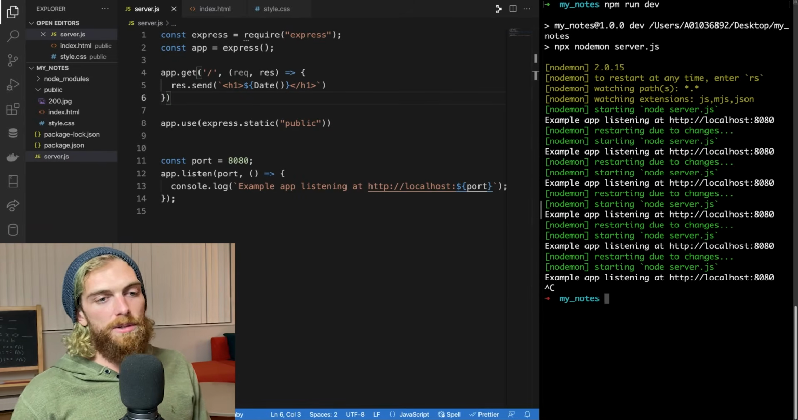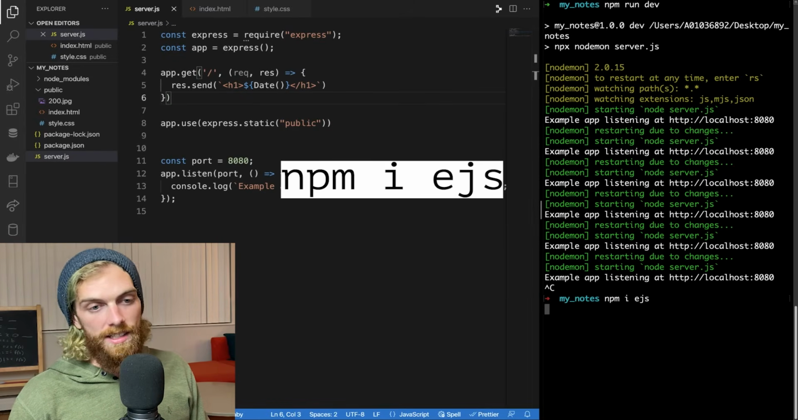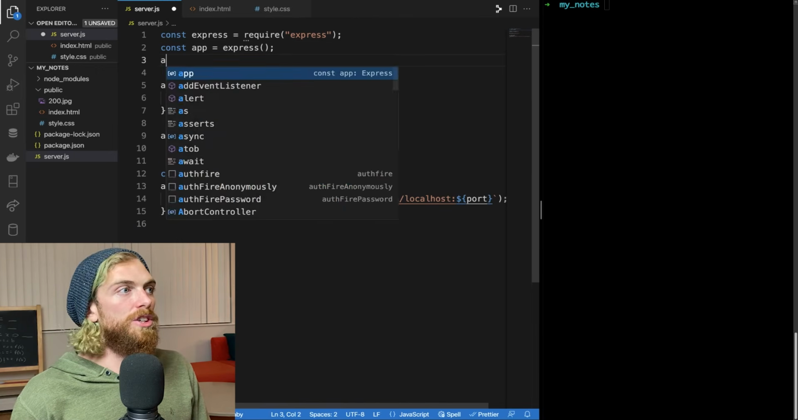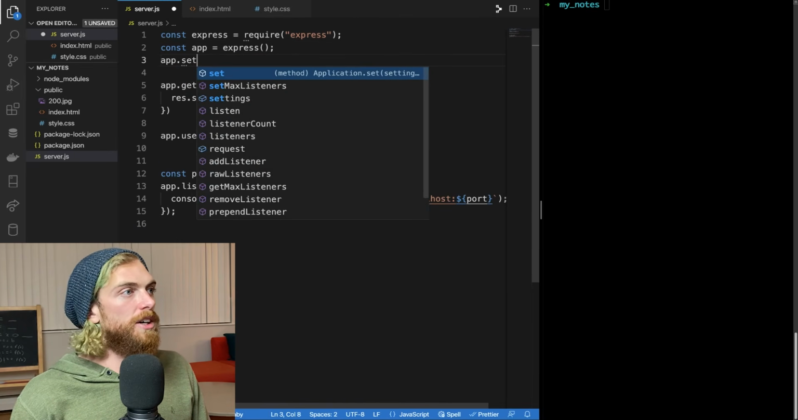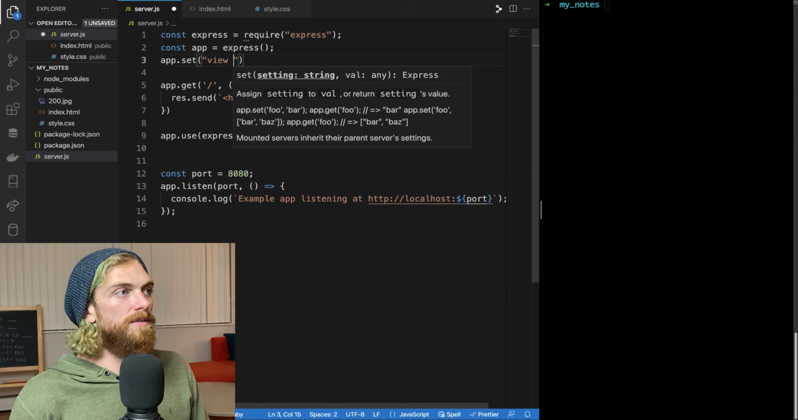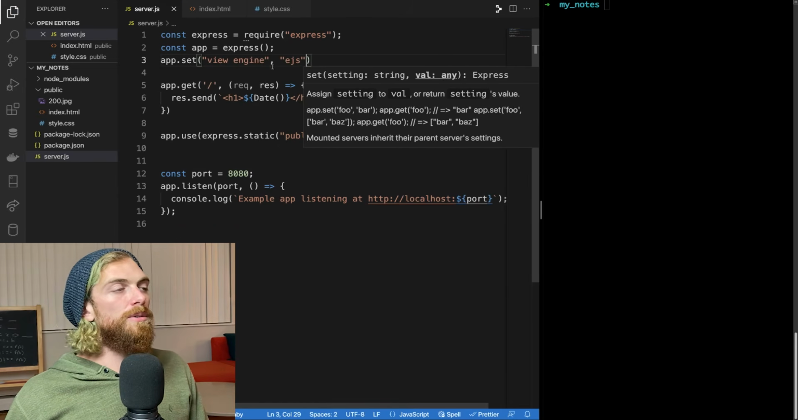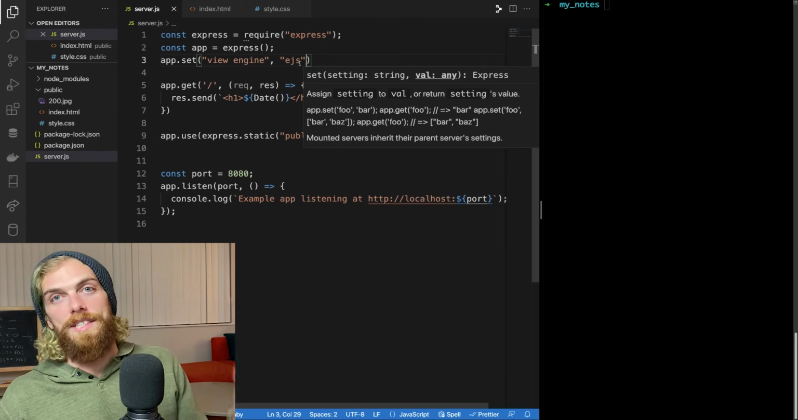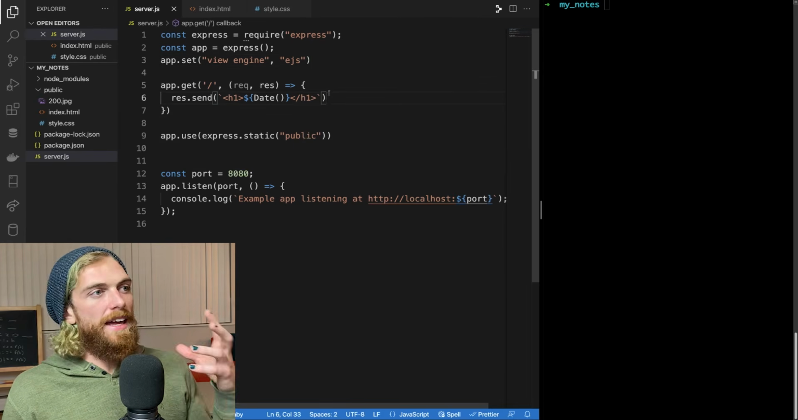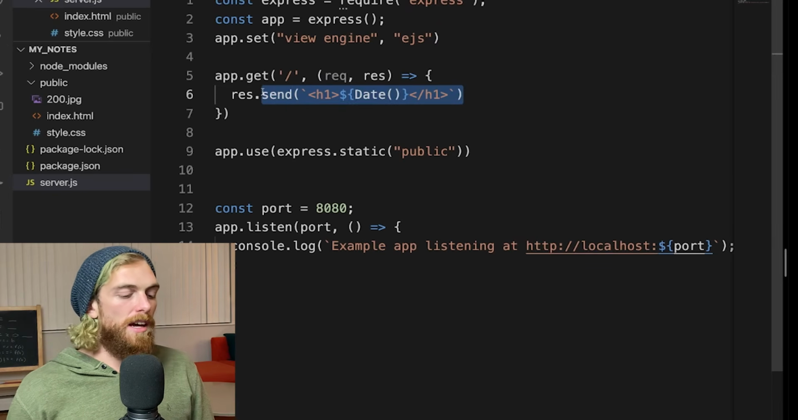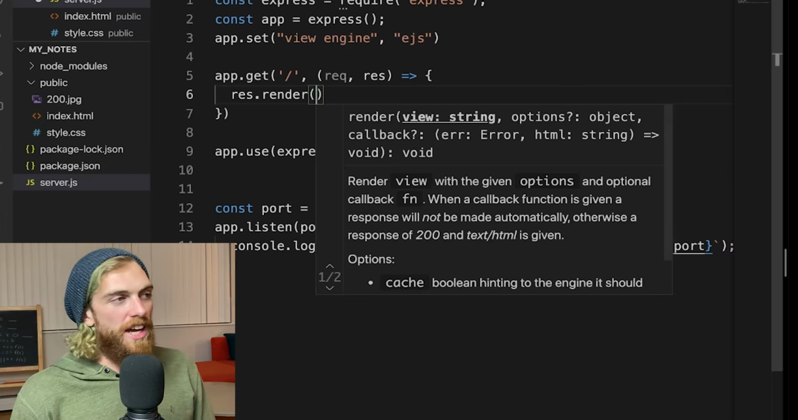So the first thing I have to do is npm install ejs. Then in my Express app, I have to tell Express that I'm going to start using EJS. This line of code looks like app.set the view engine to be ejs. Now Express knows that if I'm rendering using templates, it's going to use EJS. And then in my app.get, instead of sending back data like this, I'm going to render an EJS file.